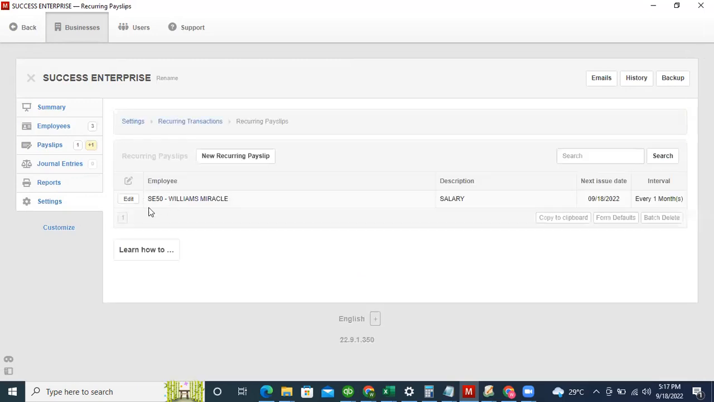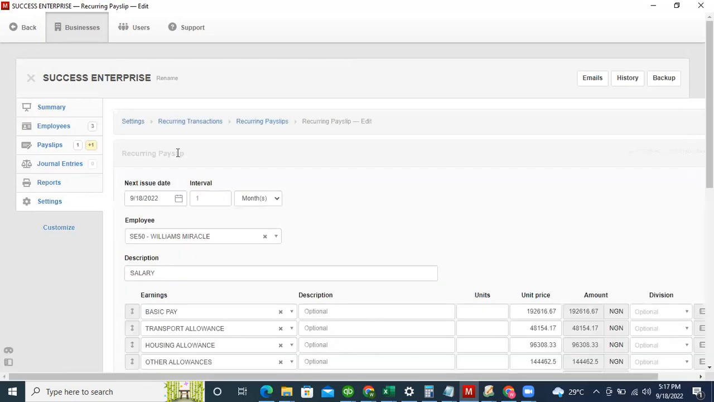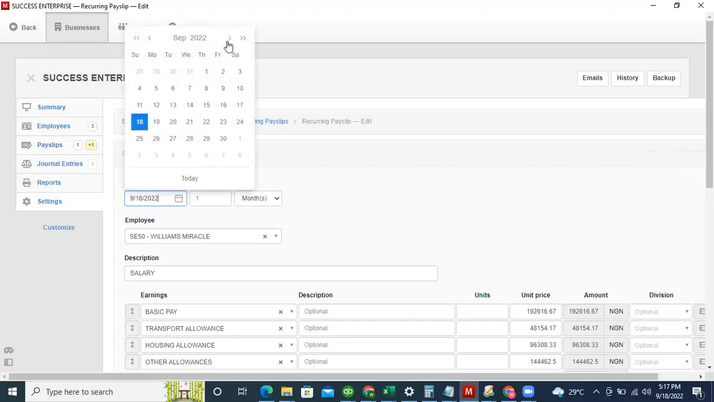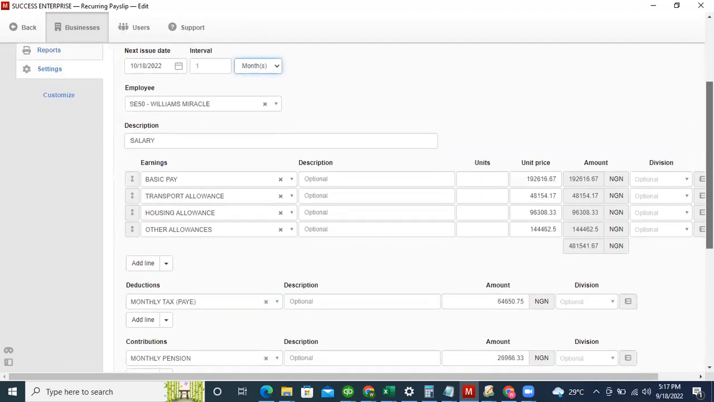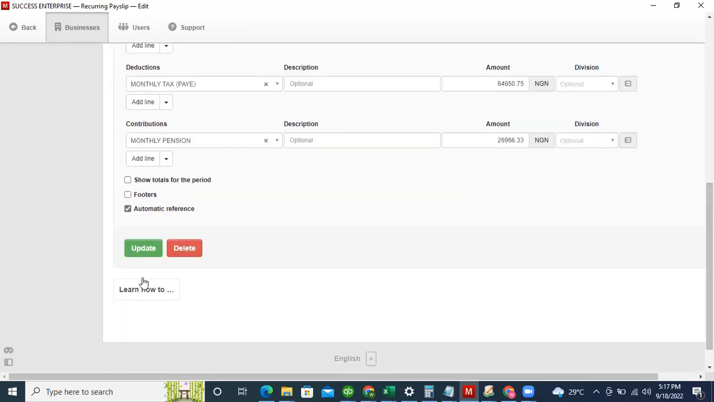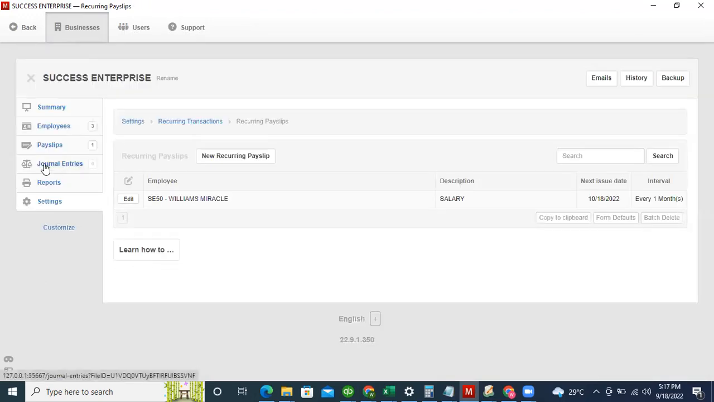So I can say recurring pay slip and I say edit. So I say October 18th, interval, one month interval, always. It's on months, not week, not days. This is Nigeria. Then I can scroll down to say update. And you see it's not showing me plus because it's not yet due. But by the time we get to the next issue date, which is 18th of October, it's going to show me due. So ladies and gentlemen, this is the notification you're going to see, and this is just how it works.